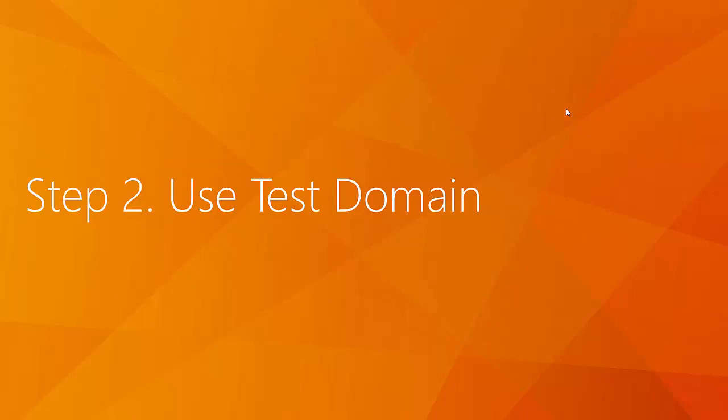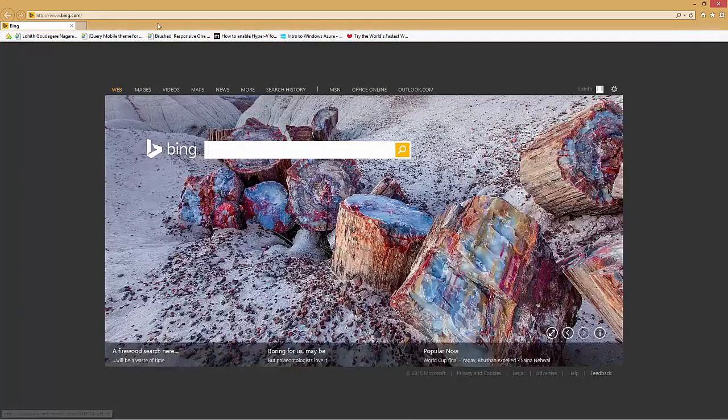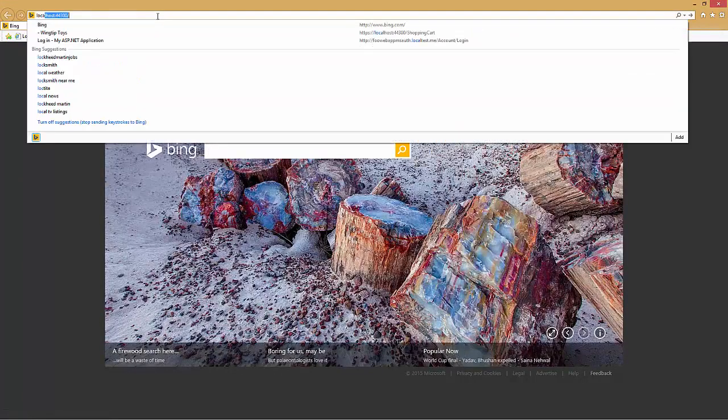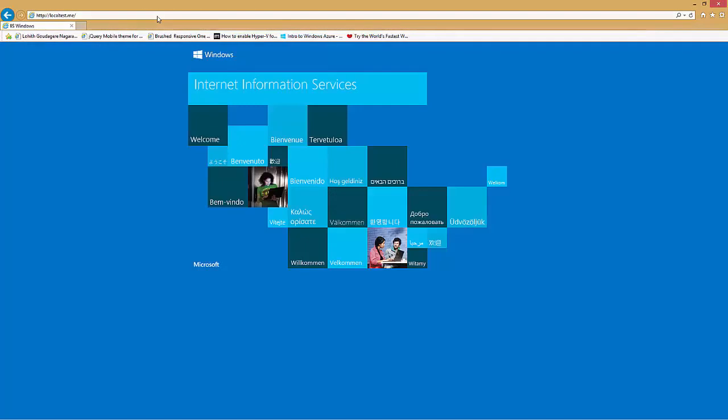In order to overcome this, some good folks at localtest.me have created a website called localtest.me, wherein if you put in any domain, it redirects back to localhost. So let's quickly take a look at localtest.me. Let me bring up Internet Explorer. I'm going to just say localtest.me, and if you see here, it is going to my localhost. In fact, this is actually my IIS server being served.